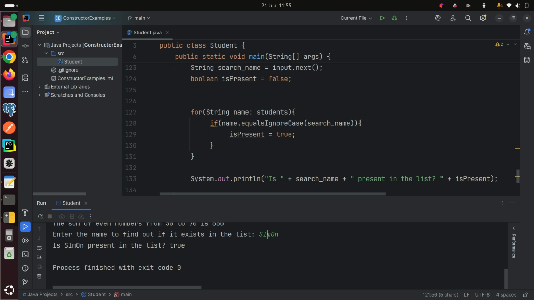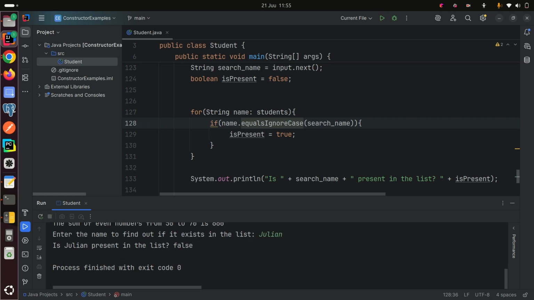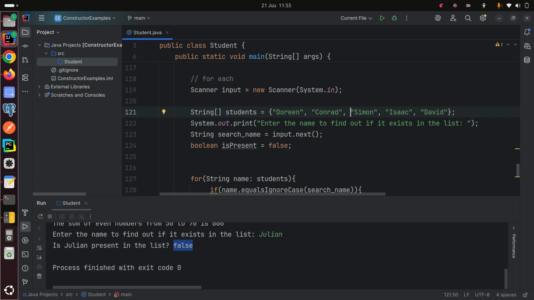If I put someone that does not exist, maybe Julian, then we say false because she does not exist in our list. So this is like a real world example. Sometimes you're building your Java application and you have names returned from the database, so you have to iterate through. You have a text field where the person enters the name they're going to search, and you iterate through and find out if they exist in the list. So this information is very important.